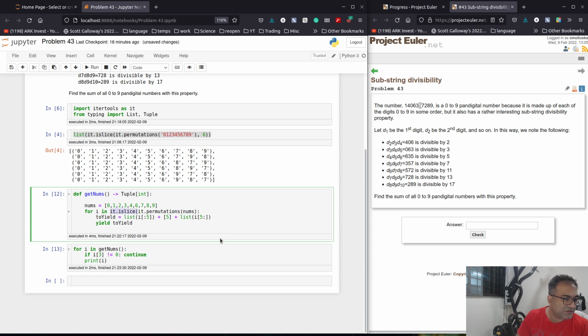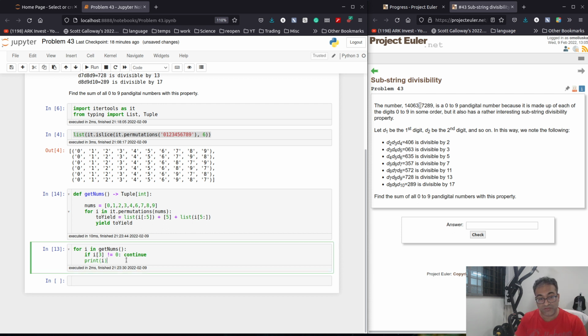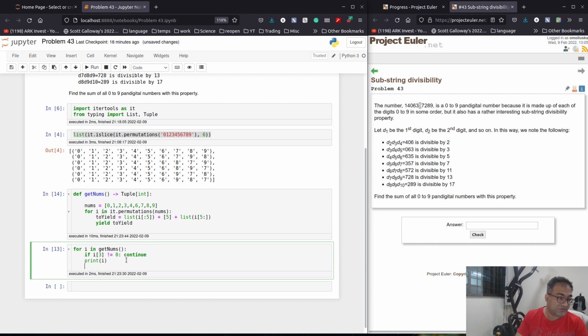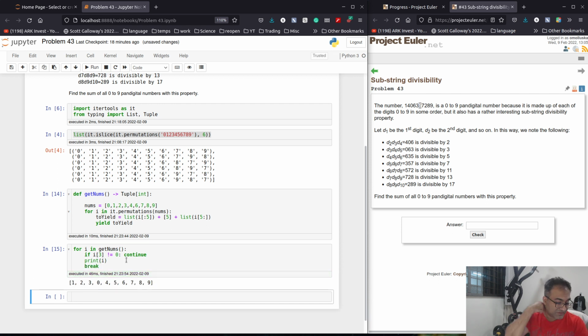I don't want to take a slice anymore, and if I get a number which is correct, then I will print that and break. For now I just want to see one value. So as you can see, 0, this is D1, D2, D3, D4. This is the first time we've seen a value over here where it is divisible by 2.